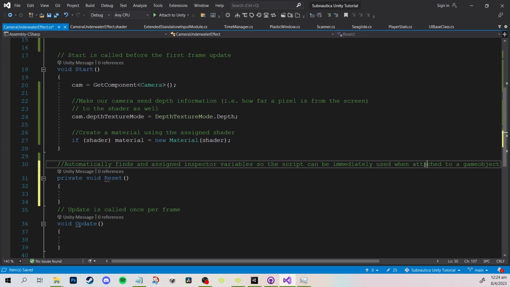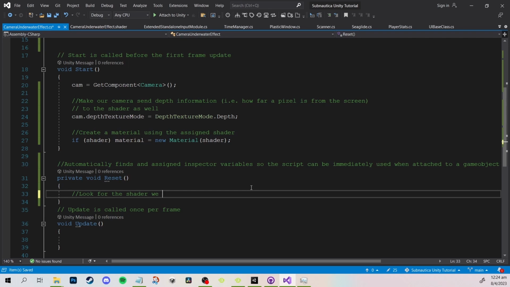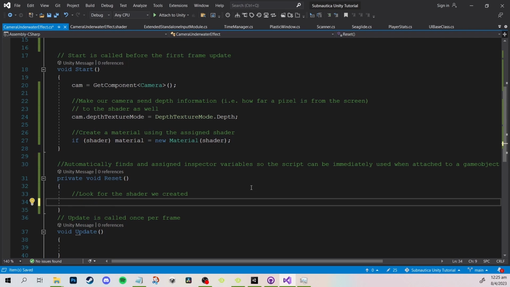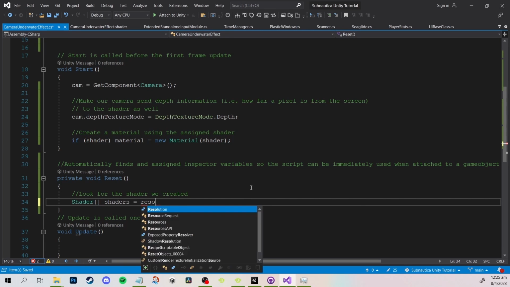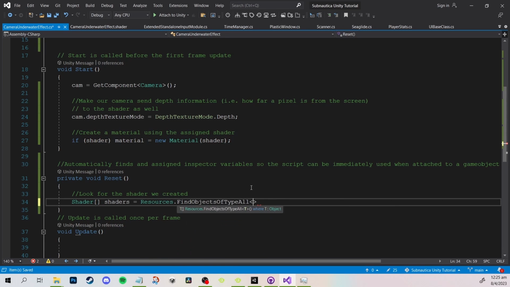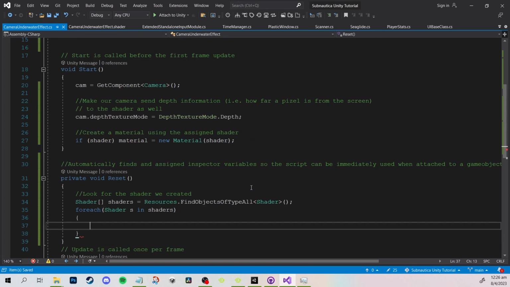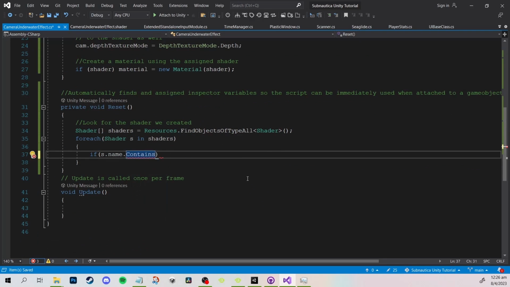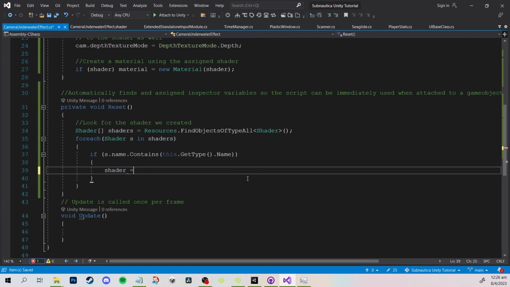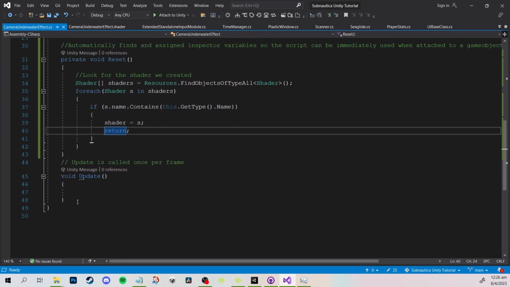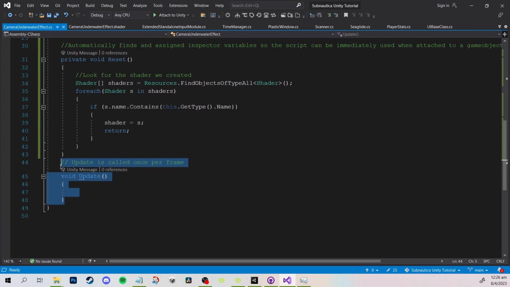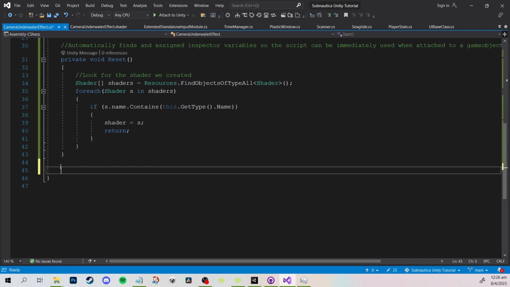So let's write that out. In this Reset function, we're just going to look for shaders in our project folder, and then we'll set our shader variable as the one that has the same name as this script. We can also delete the Update function because we won't be needing it with this script.